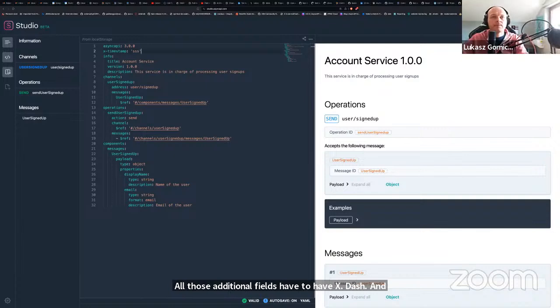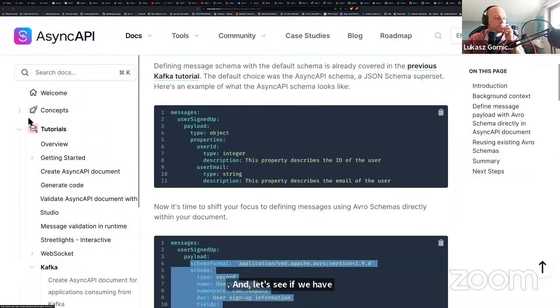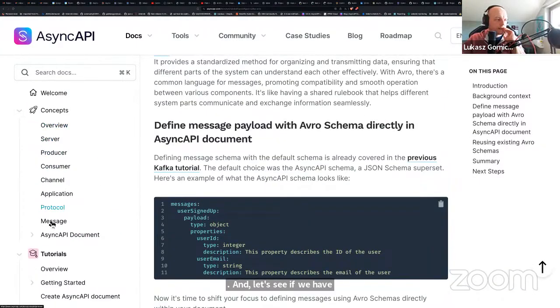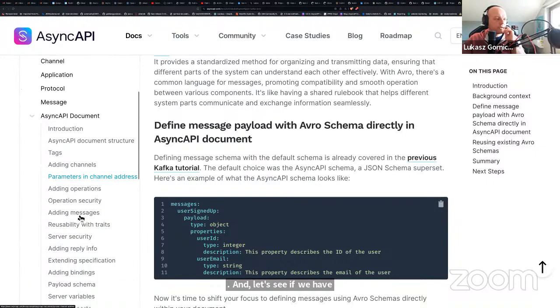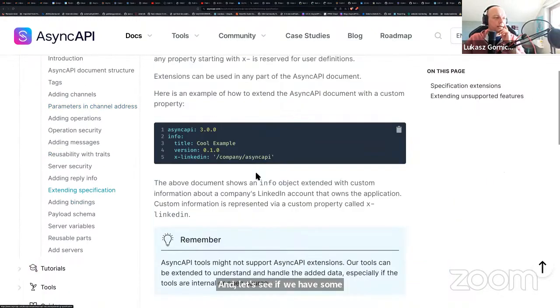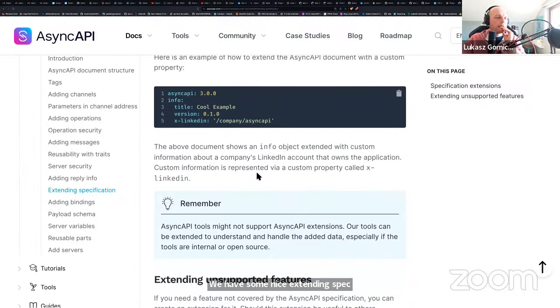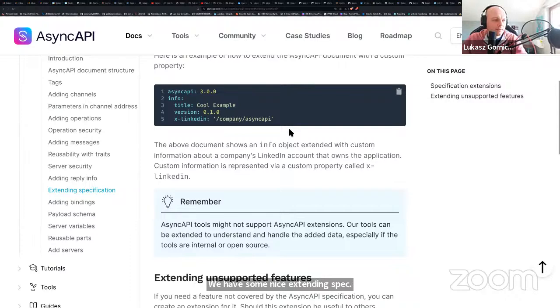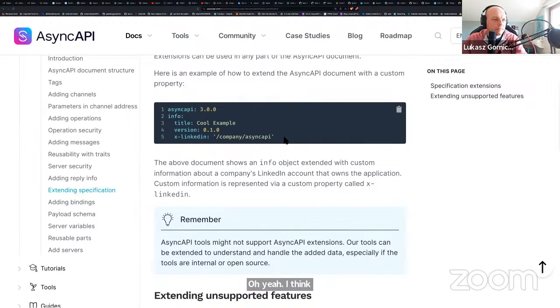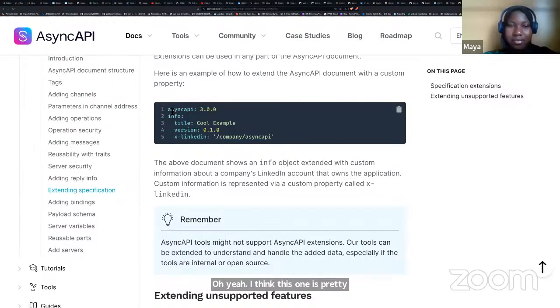And let's see if we have some nice extending spec. Oh yeah, I think this one is pretty simple and pretty basic.